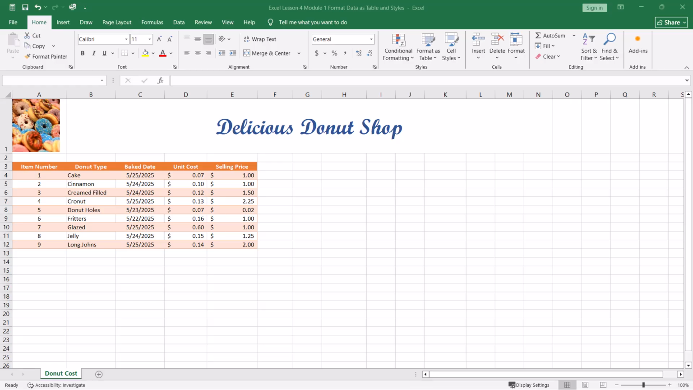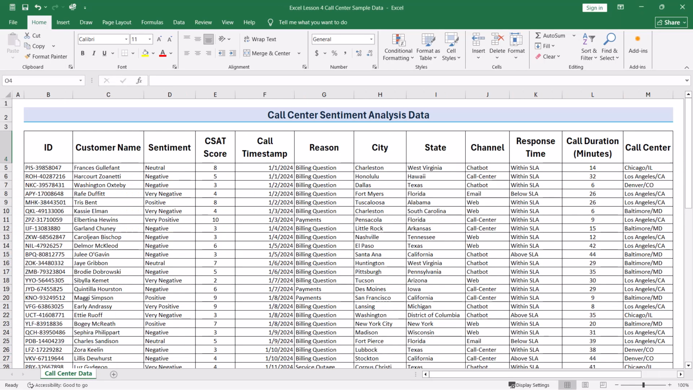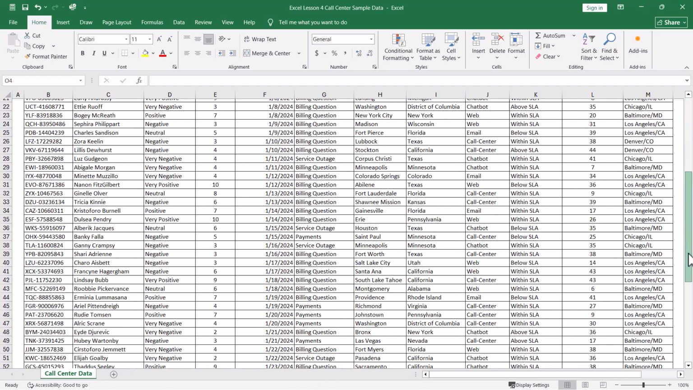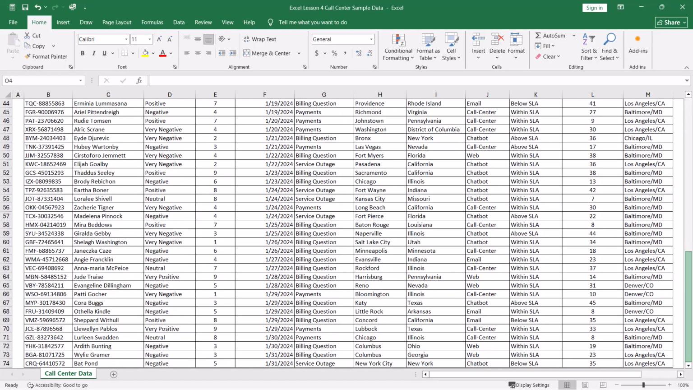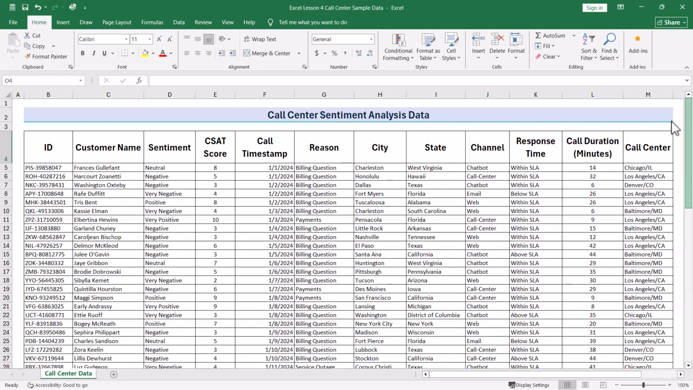Let's take a look at another example here in our Excel worksheets. Call center sentiment analysis data. The sheet before you was pretty minimal. This sheet here has tons of data that we can take a look at to analyze. This is where the importance of the tables come into play. Let's go ahead and create a table.